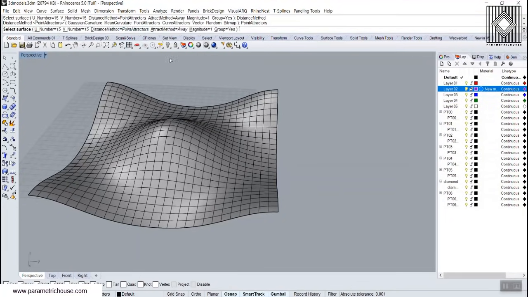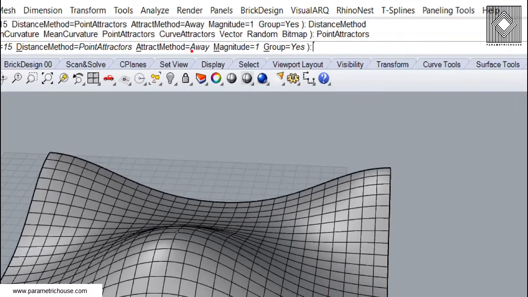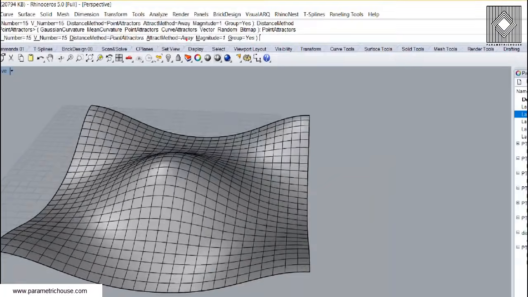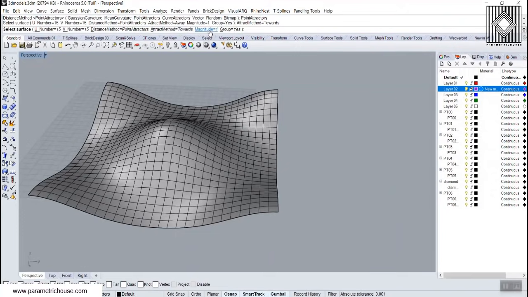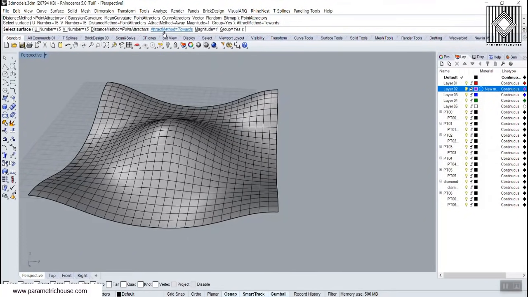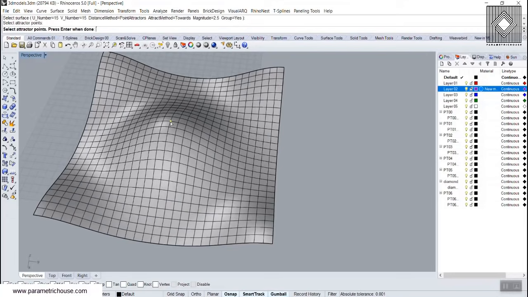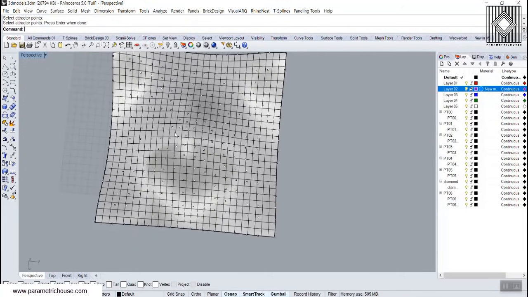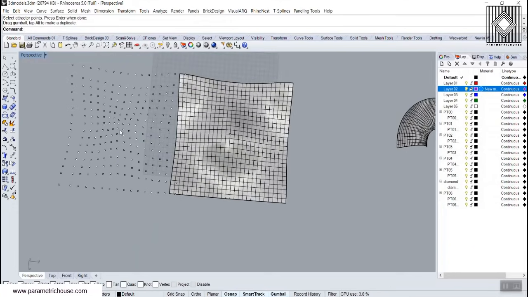So let's go to the point attractor, the number of the U and the V division. What happens to the grid is it's going to be attracted away from the point attractor or towards it. You can just check this out. Okay, towards. The magnitude is going to be 1, the distance of the magnitude of the attractor method towards. Okay, we can just put this 2.5 and the group yes. So we can select the surface and then select the attractor points. You can choose between different points, and then when you hit enter, you can see that the grid is attracted towards that point.